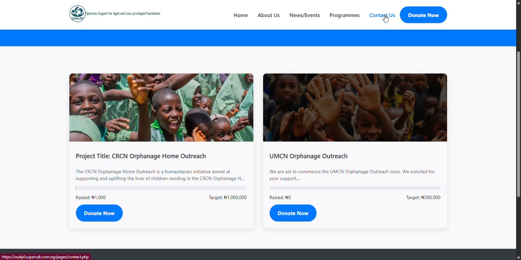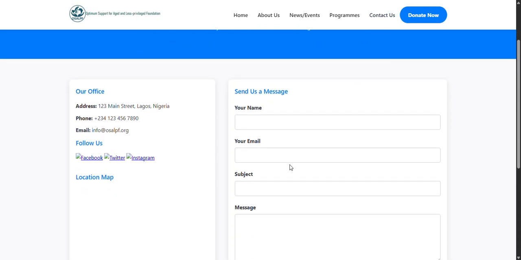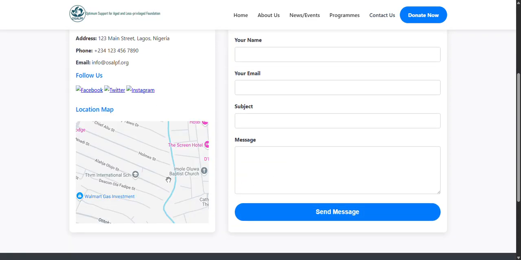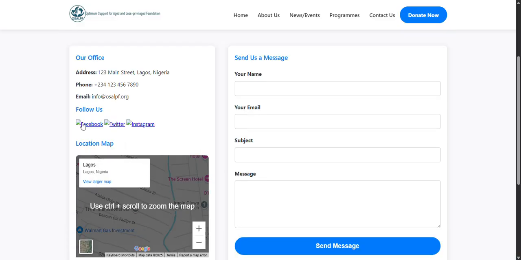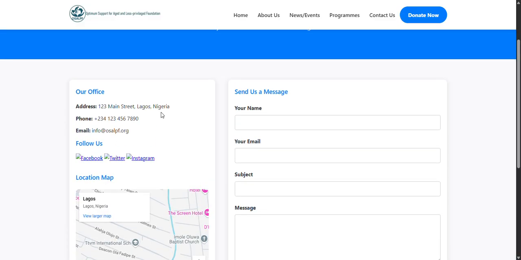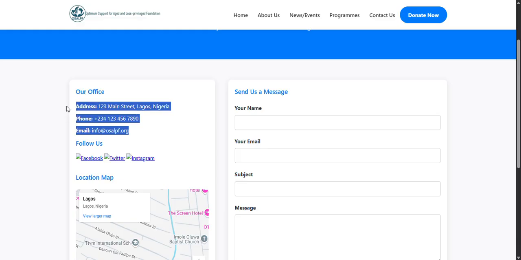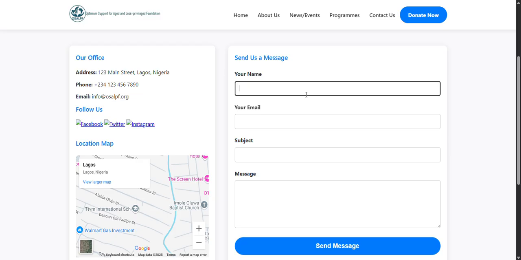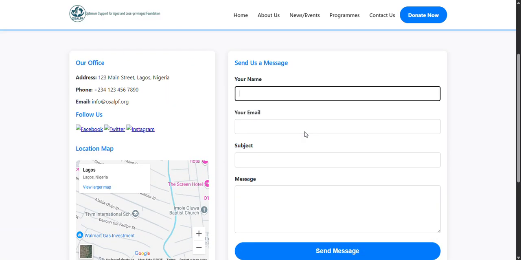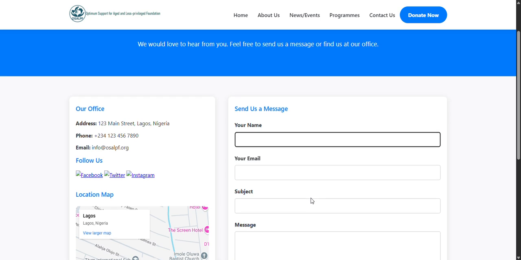So you should also have contact us. If you click on contact us, you should be able to have the details on a map. You should have their social media handles, and then you should also have the head office and so on and so forth. So their head office is in Abuja and Lagos. You should also have a send us message form, which is all this. You can send messages and then it goes straight up.